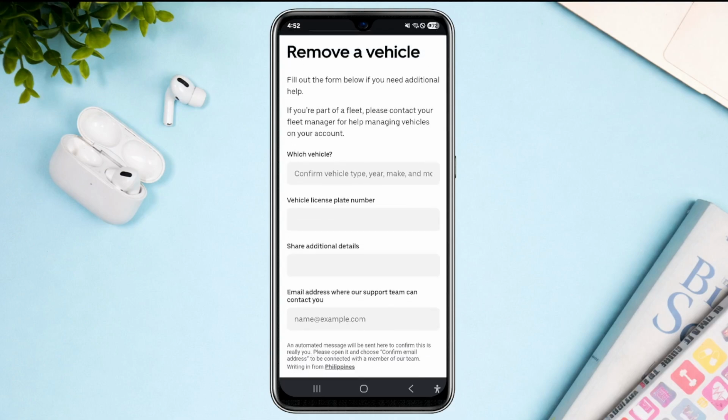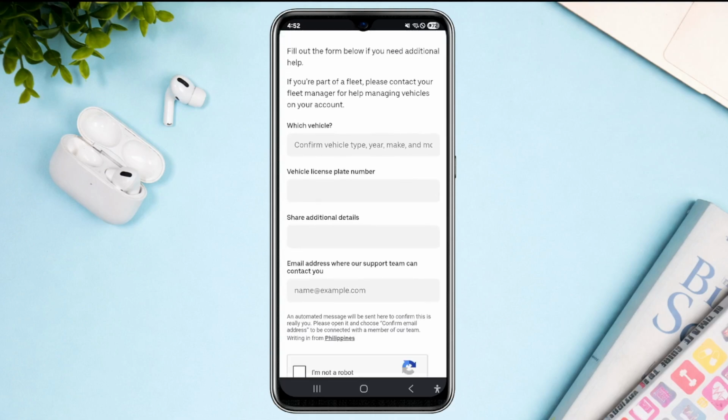Once you've done this, you will automatically be redirected into adding a new vehicle. And that is how you change the vehicle and the Uber driver app.